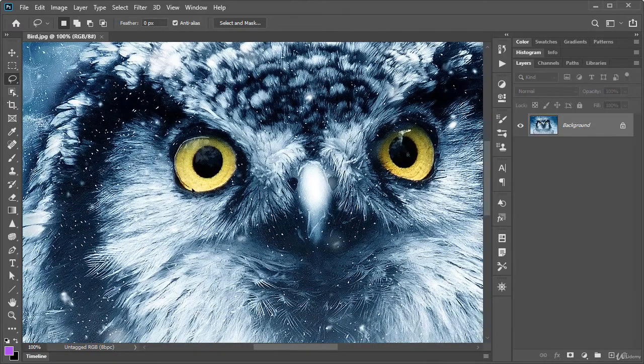As you can see, I can draw the selection the way I want, and then I will finish the selection by releasing the mouse button.